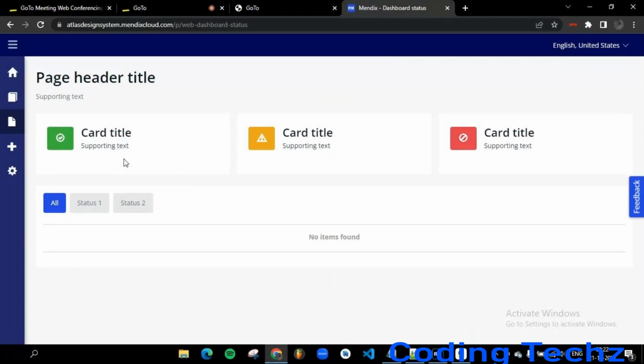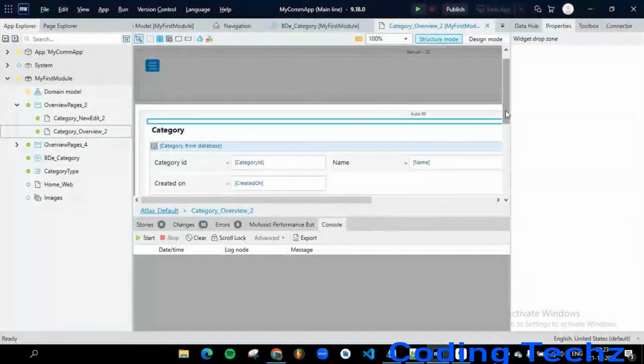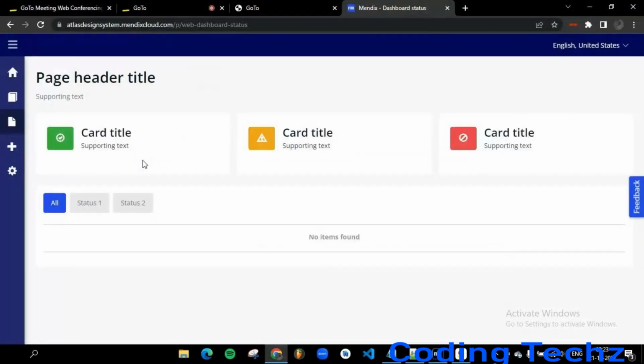You need to provide the data source for that widget. Suppose here it is showing a card title and some supporting text. What needs to be displayed in the card title and what needs to be displayed for the supporting text, all these things you need to configure manually in the page design. So for us the UI is ready. We just need to configure from where the data needs to be pulled to show the text at runtime.